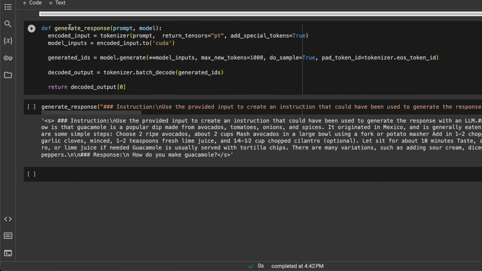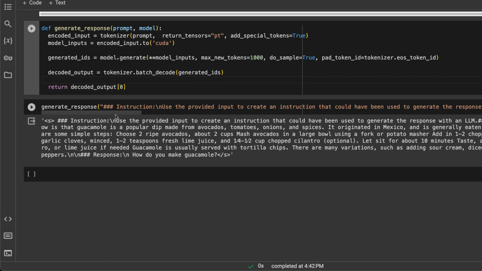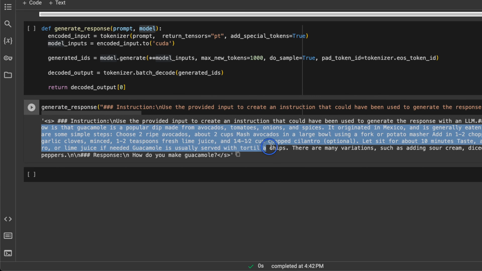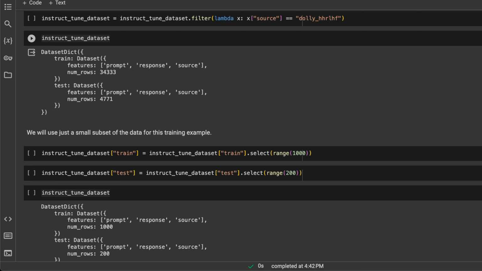So let's test the model. Here's a function that will generate a response. In this case, I provided both the prompt as well as the model. So let me show you. This is the merged model that we're using. The input text describes how to make guacamole, and the model response is how to make guacamole, right? So it is actually working pretty fine with the relatively small dataset that we used for training. So that's how you fine-tune a Mistral 7B model on your own dataset.